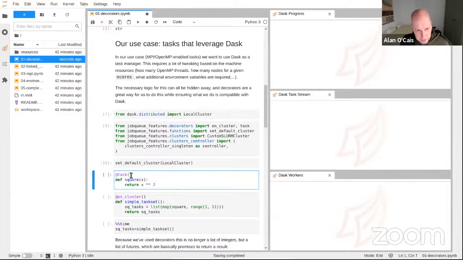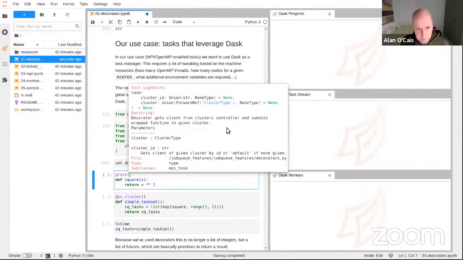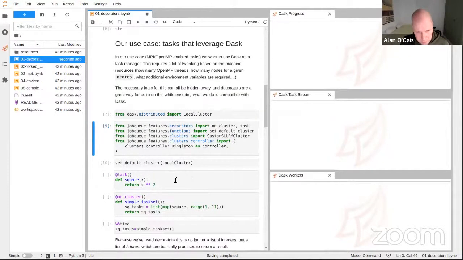The task decorator can take some arguments, but there's not only one. It can take an argument of a cluster or the ID of a cluster, so a string value as well. You can give clusters names, and we'll see that in a minute. So let's declare that one, and then the other one is a simple task set, which basically creates a set of tasks that call this function square with a range of values between 1 and 10.